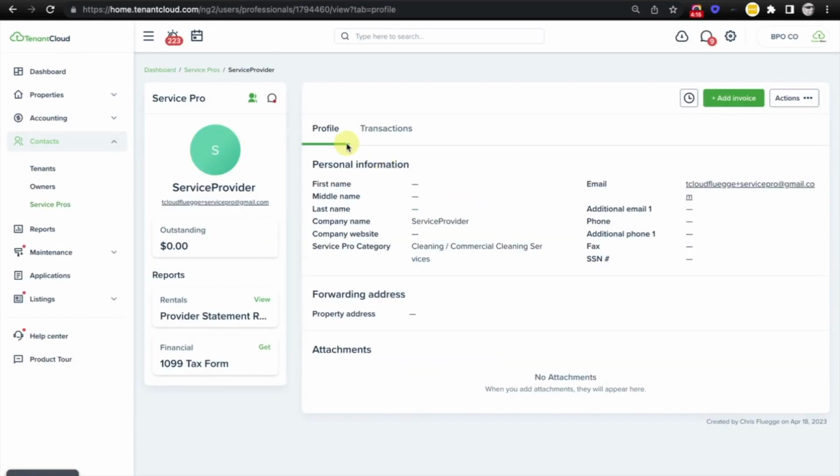From here, you'll notice that the icon is now lit up green, and when you hover over it, it says connected. So now you can do all of your collaboration with this Service Pro in the TenantCloud system, including sending them messages that are secure in the TenantCloud portal, as well as sharing and assigning maintenance requests to them, paying them, and also viewing any associated reports for this service provider. And that is how easy it is to connect with the Service Pro on TenantCloud.